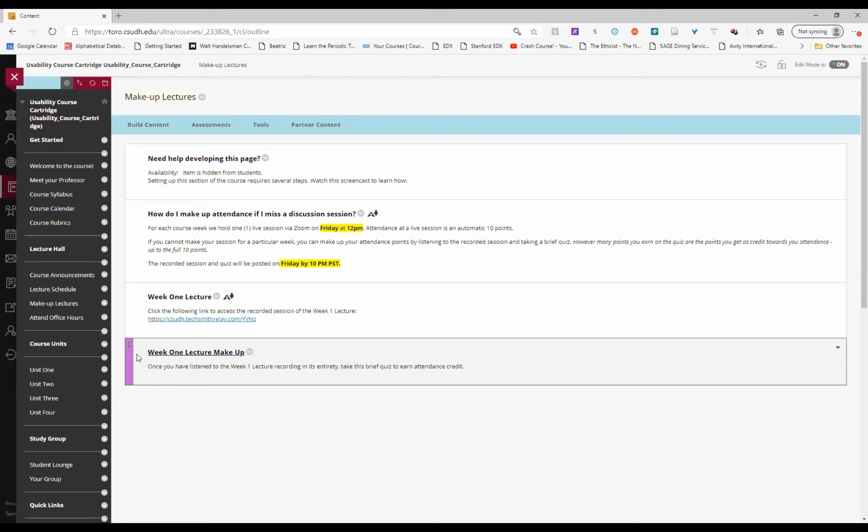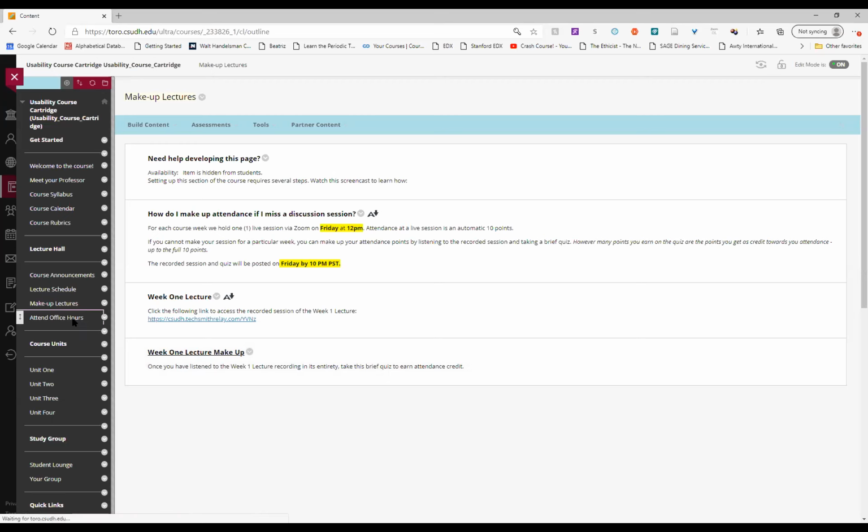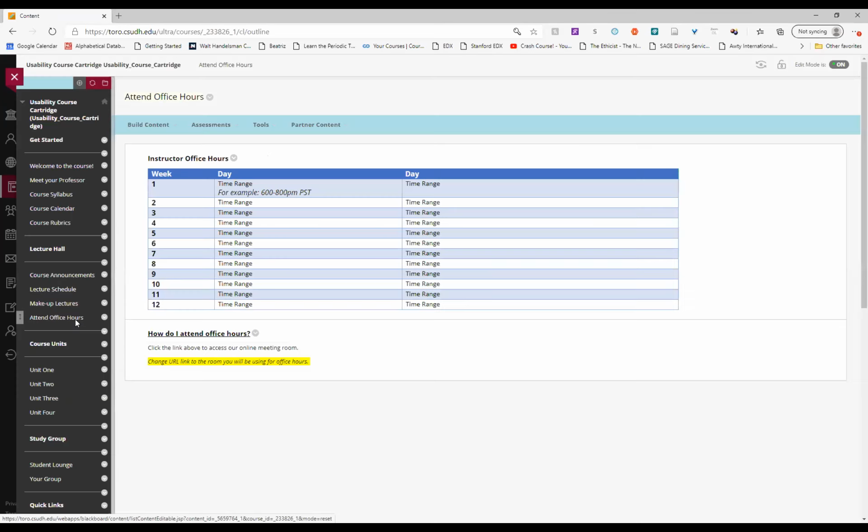And then I also include an additional link in lecture hall, even if you're not going to be teaching a synchronous component to your course. The attend office hours is just another link for students to get to you, with a schedule on when you're going to be holding office hours. And I do have a short video on how to make those tables and paste them into Blackboard.